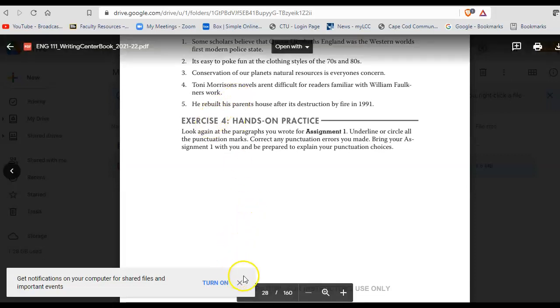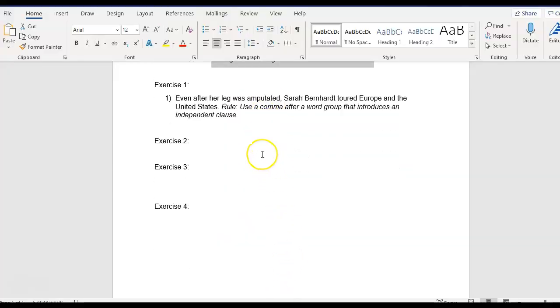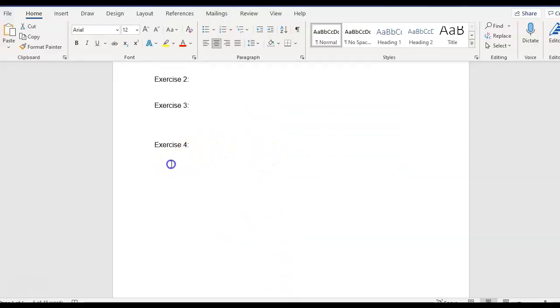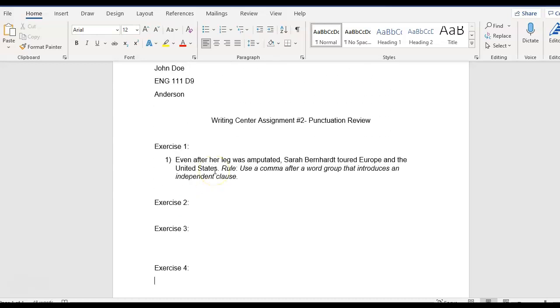All right, so we go back to our sample document here. In exercise 4, underneath it, you would just copy and paste what you had for Writing Center assignment number 1, word for word, and then use the underline function to underline the punctuation. Once that's done, that's it. That's what you have to do for Writing Center assignment number 2. Just save this file, and then submit it.